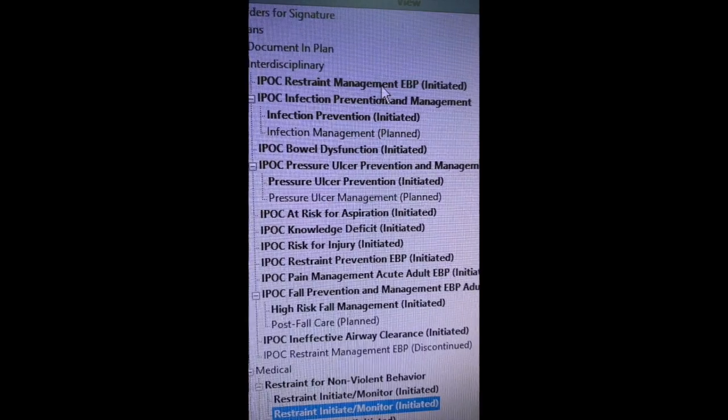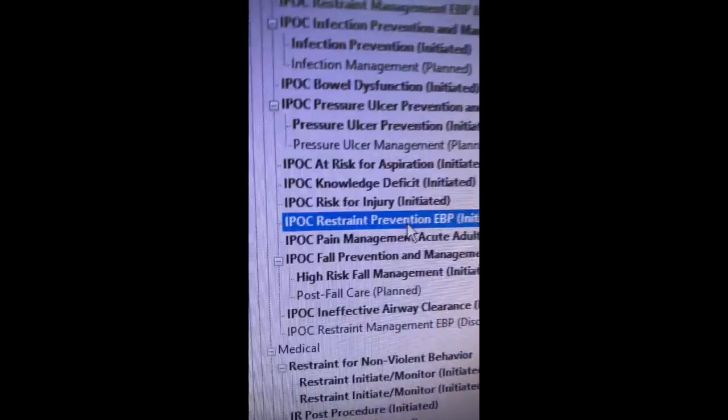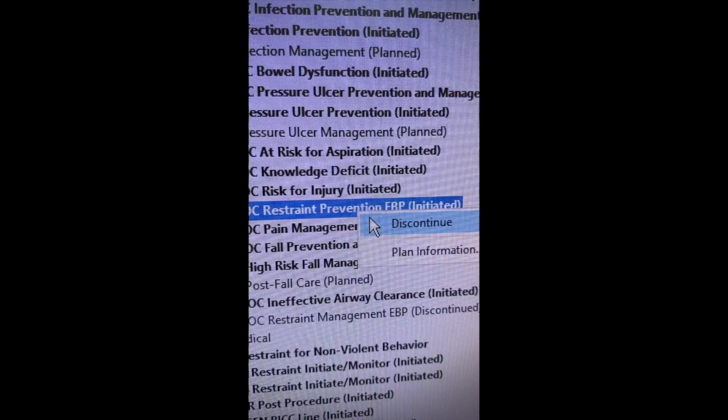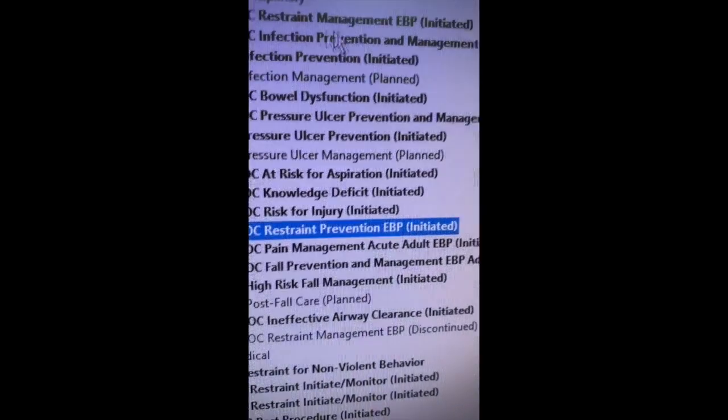Next, if you have an order, now you want to make sure you have an IPOC. So your IPOC will come up here and you want to see IPOC restraint management, not restraint prevention, restraint management. You see here, IPOC restraint prevention, no, because you're not preventing because they're already on. So we would go ahead and discontinue if that is the case.